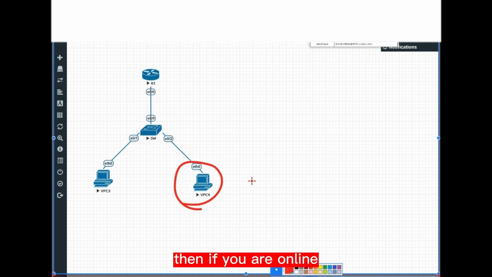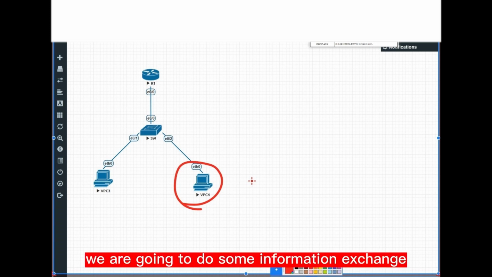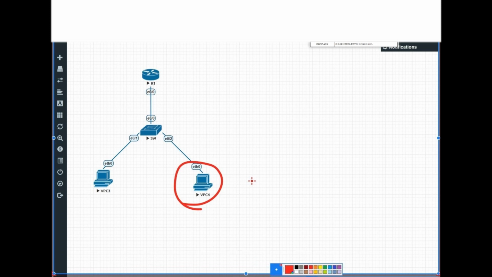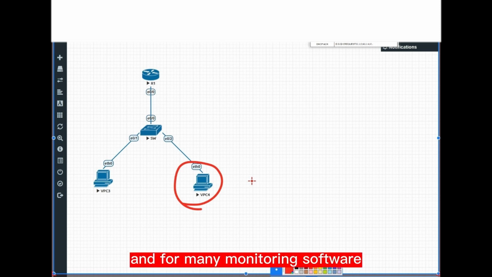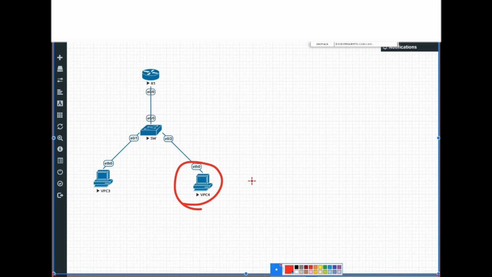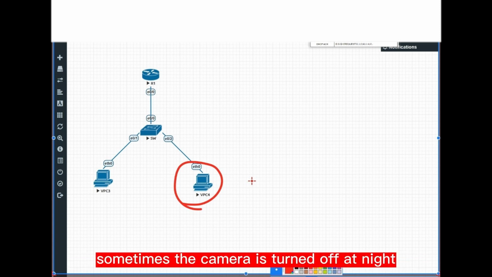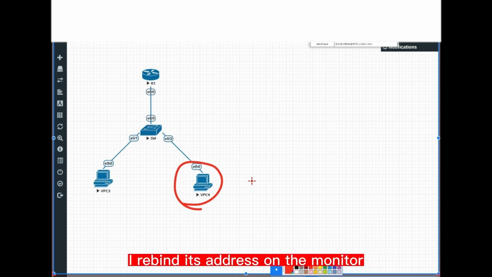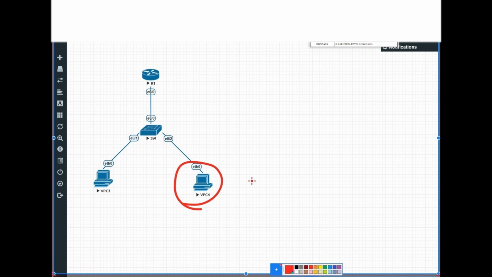Then if you are online, we are going to do some information exchange with the address of the switch here. And for many monitoring software, we can directly fill in the address. Then to complete the information exchange communication. I don't want this camera address to change every day. Sometimes the camera is turned off at night. Get a new address the next day. I rebind its address on the monitor. This is too much trouble.